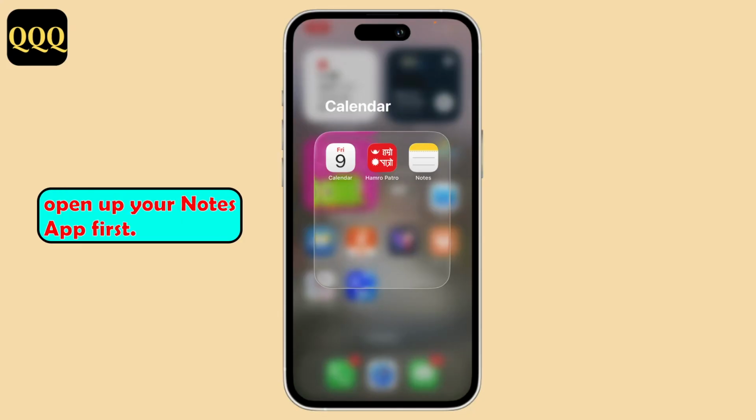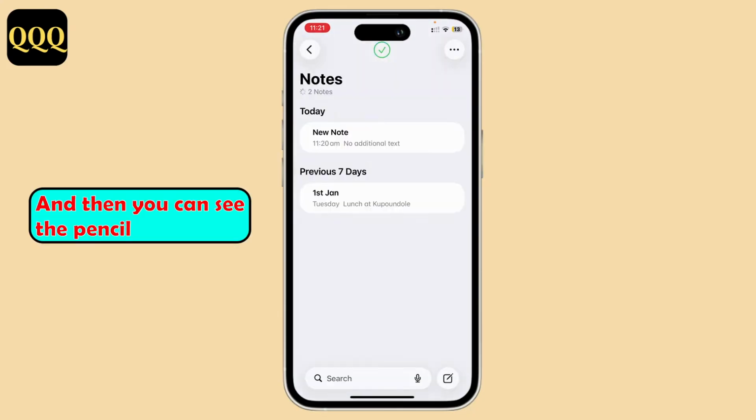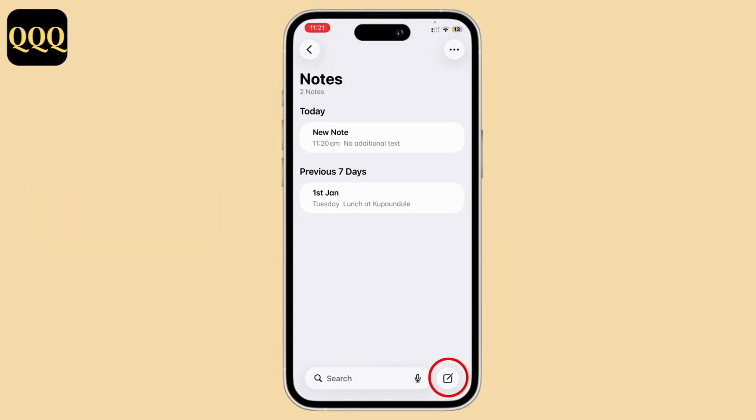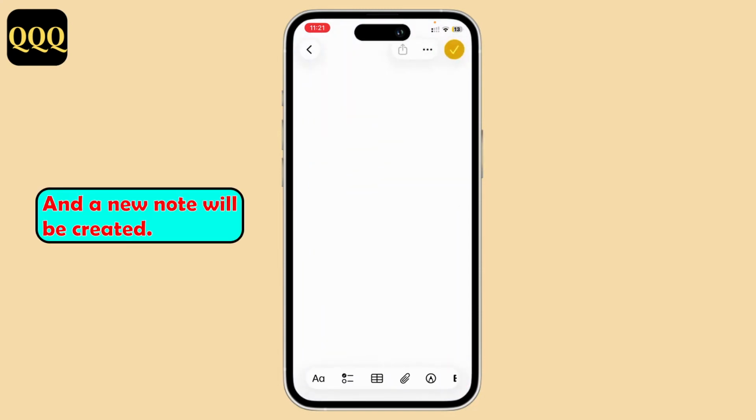Open up your Notes app first, and then you can see the pencil-like icon at the bottom right. Just go ahead and tap on it, and a new note will be created.